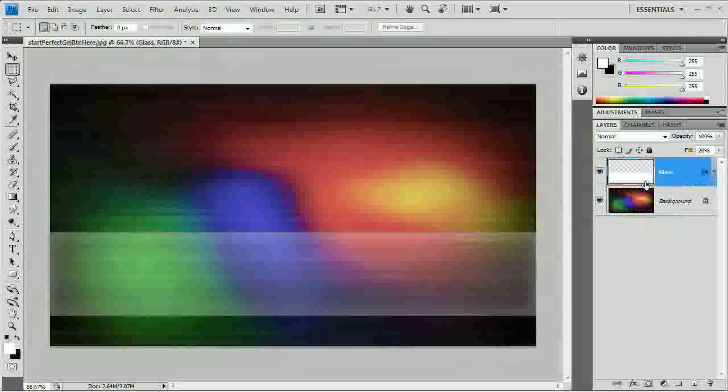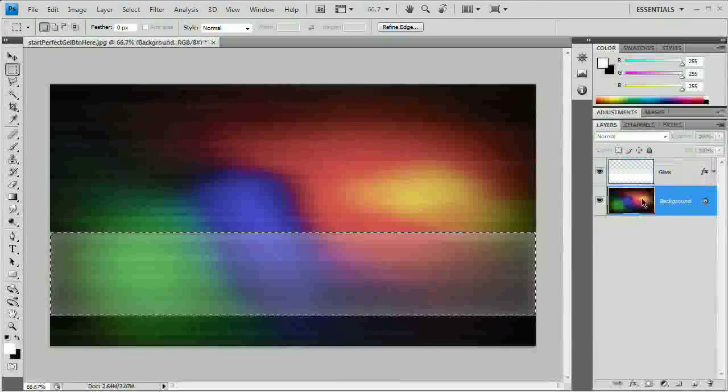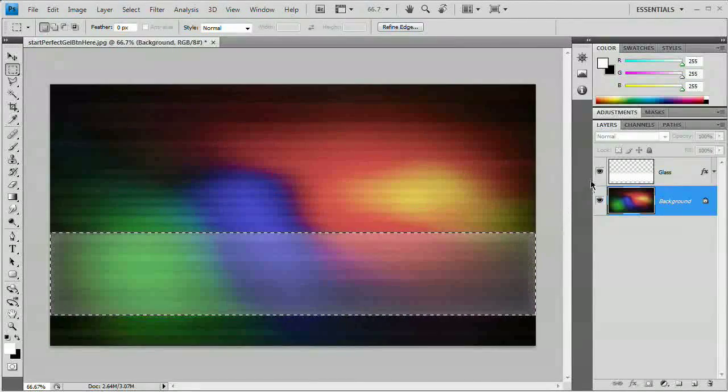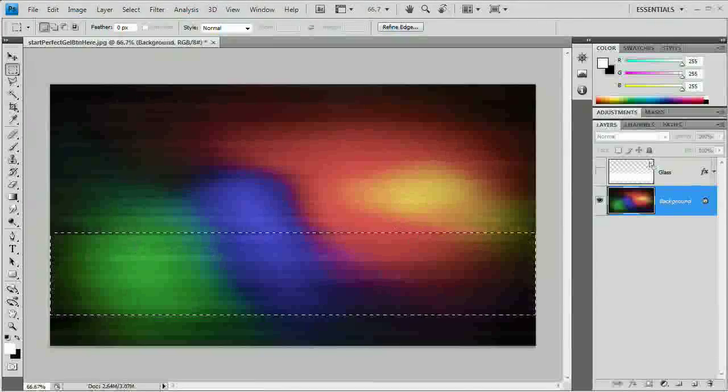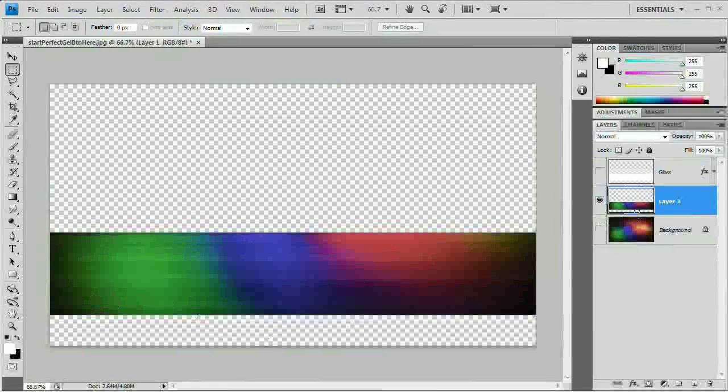Now that we've done that, we want to Control-click on the thumbnail of this layer. It's going to load that layer as a selection. Great. Now select the background layer, and we just want to duplicate this chunk underneath the glass up. Okay? This chunk of color. We want to duplicate it up to a new layer. So just hit Command or Control J. You can see right there, we've just duplicated that up.